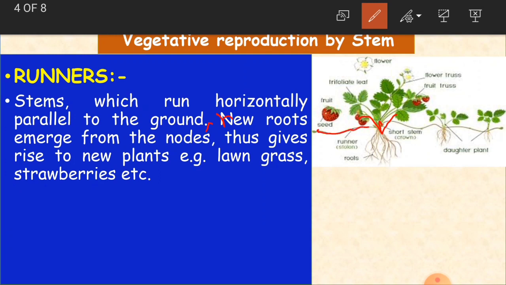These stems run horizontally parallel to the ground. See, this is the stem which is running parallel to the ground. When this happens, new roots from the stem start growing from the nodes. Nodes are the places from which leaves, branches and roots grow on the stem. So that we call nodes. They start growing from this stem and give rise to the new plant.